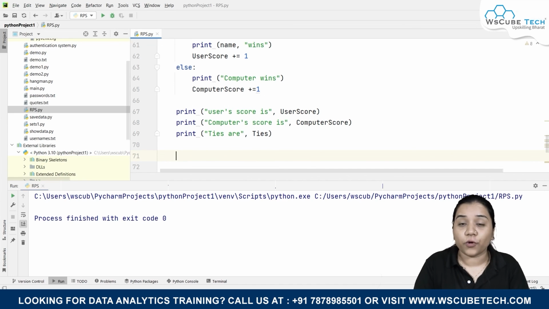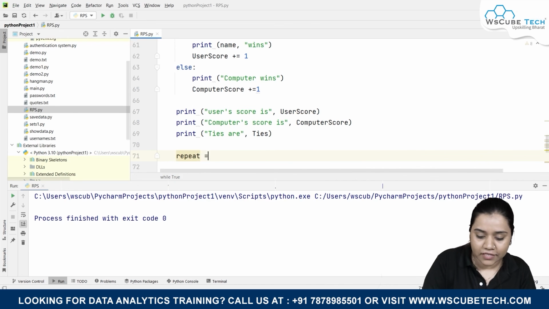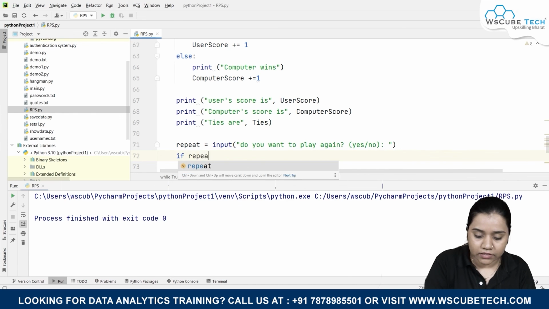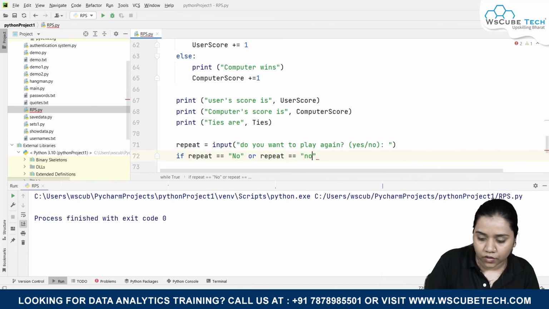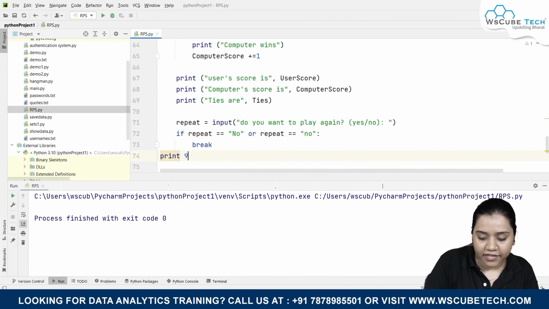So obviously the user would want to play more rounds of the game. So we'll be asking for repeat over here. That repeat is equal to input, do you want to play again? Question mark. And give the answer in yes and no. So I'll be adding yes/no over here. And if repeat is equal to no, or repeat is equal to small n, in that condition we will break the loop, and in the end we will be adding one thank you statement: thank you for playing the game.